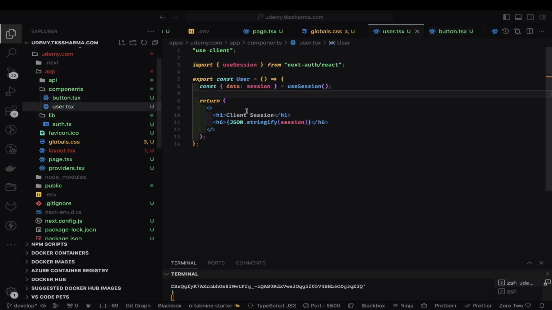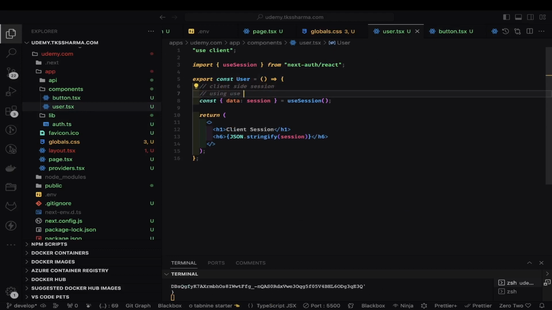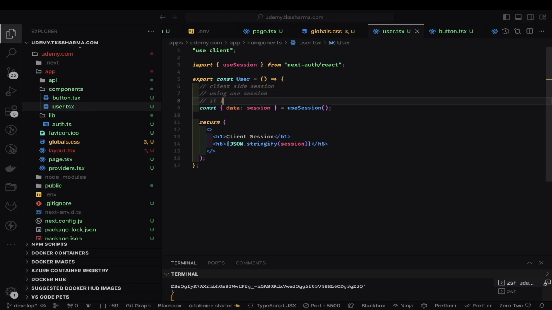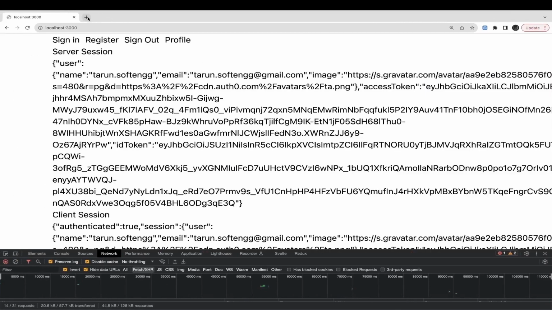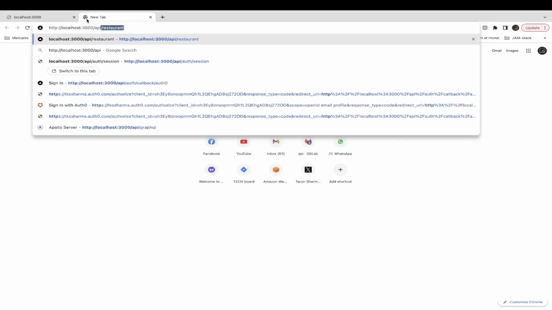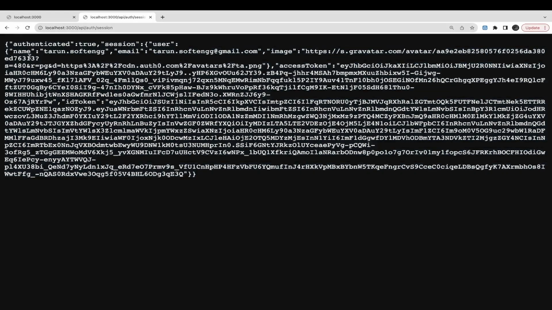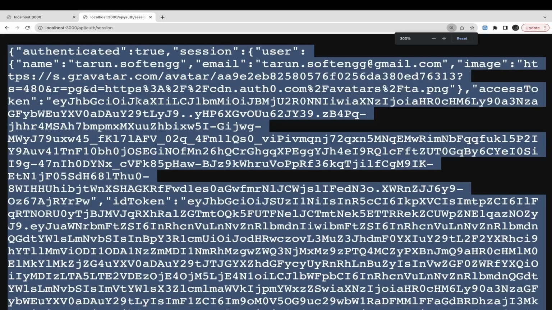The sign in button is doing a sign in with Auth0, and this is the client side session because we are using the useSession hook. Client side components are identified by the top line "use client", and inside a client side component you can use useSession to get the session. So if the session exists, we can just print that using JSON.stringify. And here I'm doing nothing. I did a login. There are some buttons like login, sign up, and log out. And you can see authenticated is true.